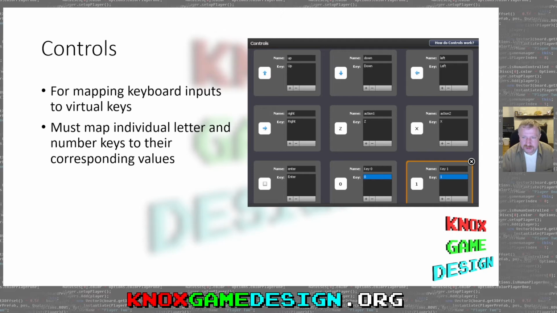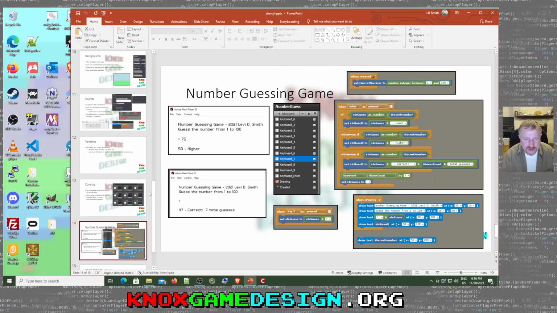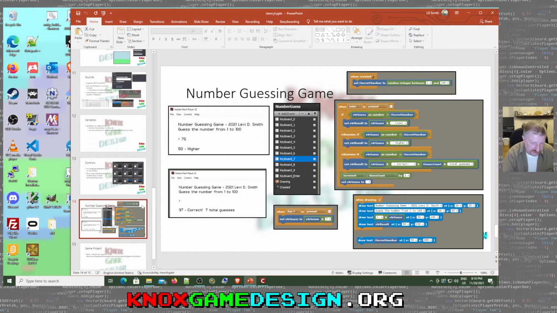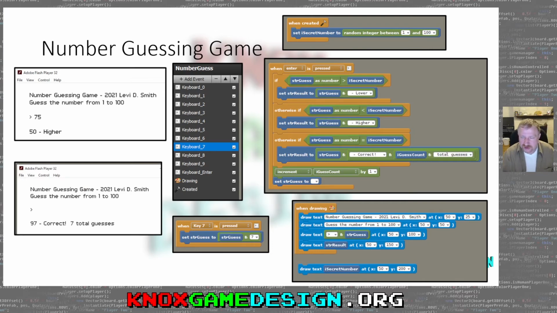So, yeah. I'll go ahead and show that. Yeah, that's actually on this next screen. Next slide I have right here. This is an example of a number guessing game, a simple number guessing game that I created.